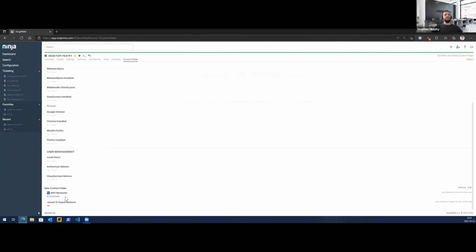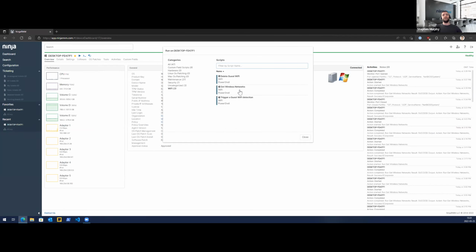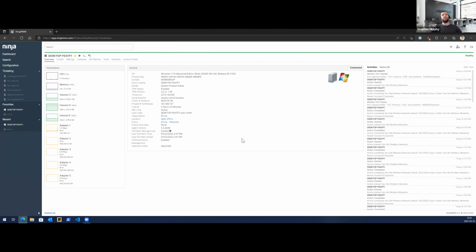We have the custom fields already shown as e-corporate and join to the guest network no. Now, this is the downside with a live demo. It won't do this in real time enough. We'll be sat here for a couple of minutes whilst it does check in. So what I'm going to do is just trigger a custom script again to manually trigger the automation on this one. So we're going to trigger a guest Wi-Fi detection, which purely just triggers that field to now be true.